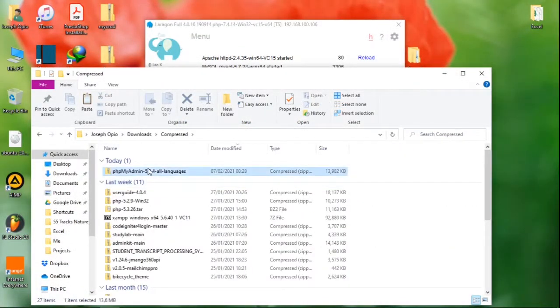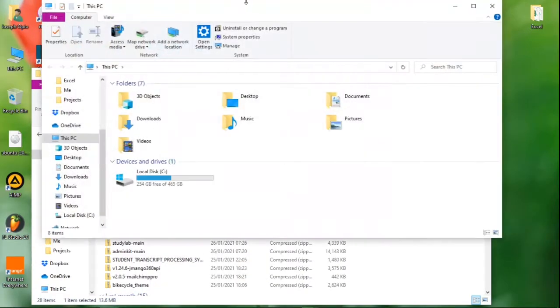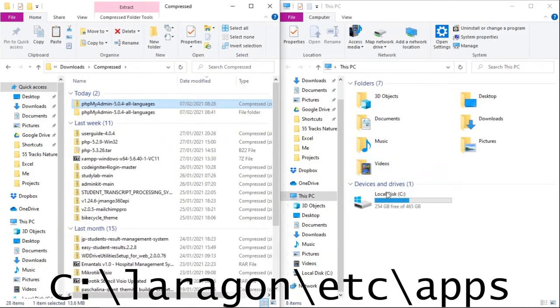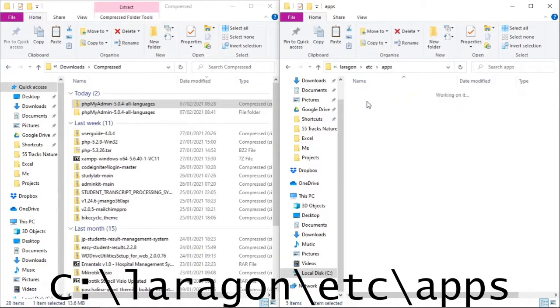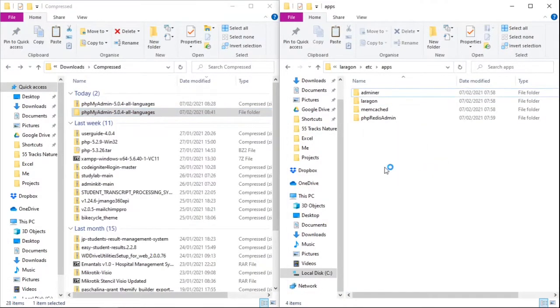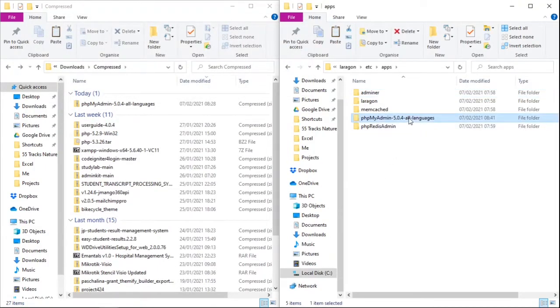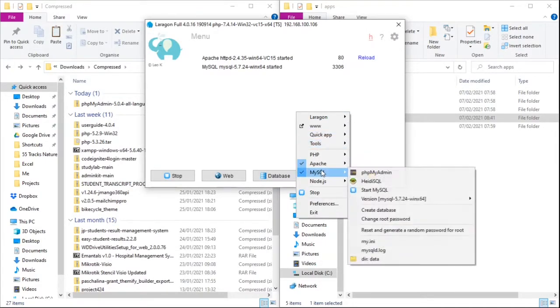So let me extract it and go to C, etc, apps. I have my phpMyAdmin here. It has been extracted. I'll copy it in here, and to make sure that it works, I'll have to delete languages all and 5.0.4 and the hyphen. After doing that, I go back to my Laragon, right click on it, MySQL, phpMyAdmin.